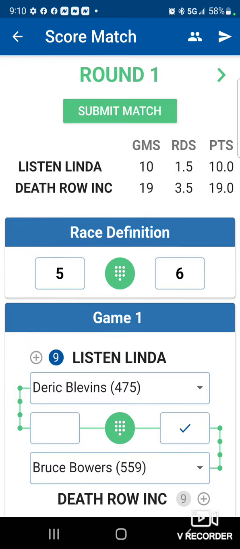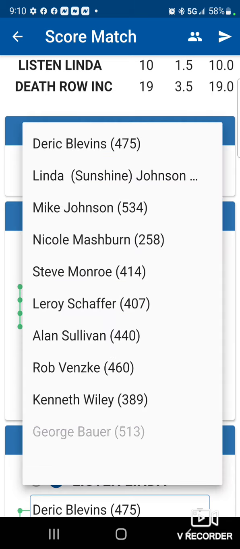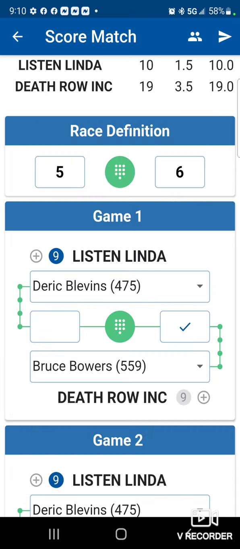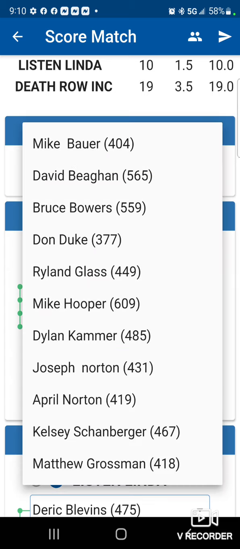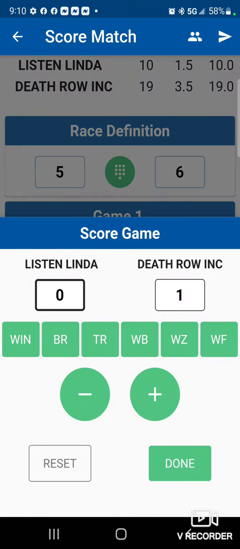So now you go into game 1. We had Derek Blevins. We picked him from the list, Derek Blevins. And then against Bruce Bowers, we picked Bruce from the list. And then that's done. When that game is done, you'll hit this green tab in the middle, okay? And it's going to ask you, you're going to click on whatever box you want to mark, and you simply just hit the win button.